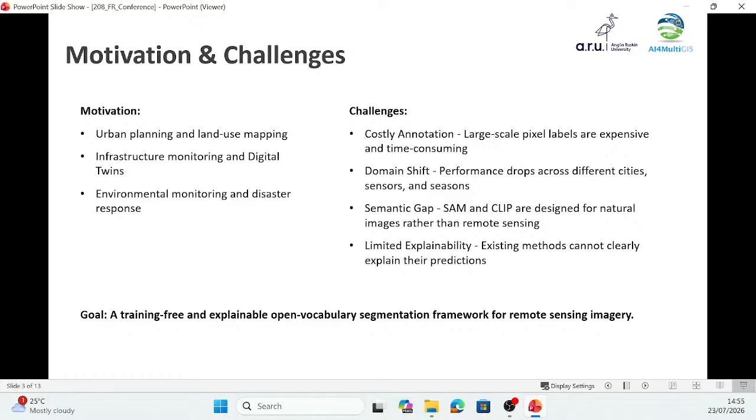And although there are some existing pre-trained models like SAM or CLIP that can be used to detect remote sensing imagery in an unsupervised way, they are mainly designed for natural images, that means the photos we capture through cameras, but not remote sensing. And one last thing is that there's limited explainability in the existing methods. That means we only know the detection results, but we don't know how the model makes the inference.